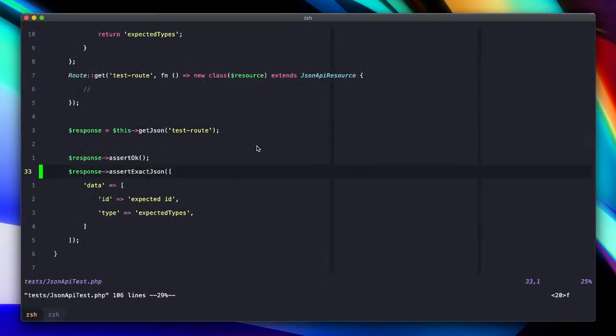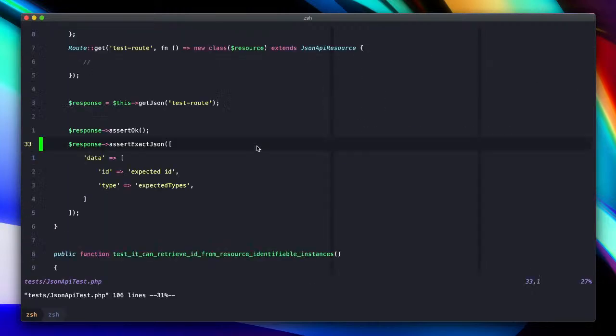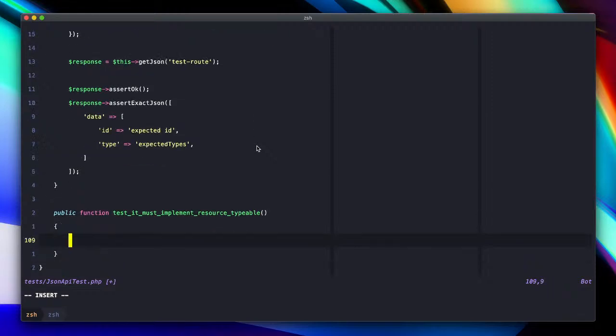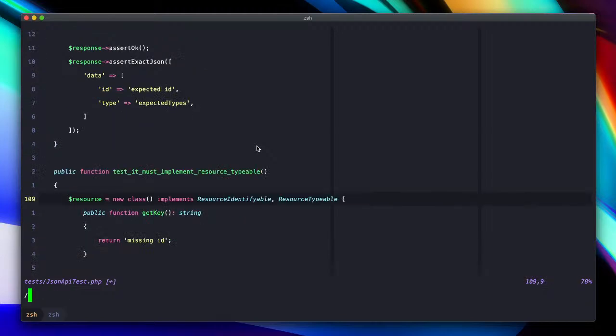Okay, so I guess I may as well write a test for this, even though I don't think it's going to stay there. It'd be good to just have it tested so that we don't break it doing something else. So test it must implement resource typeable. Cool. So I'll just make that, and we'll paste in here and typeable.